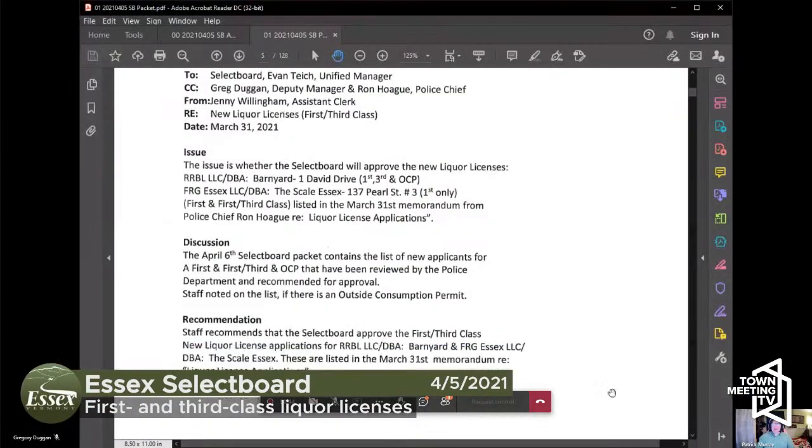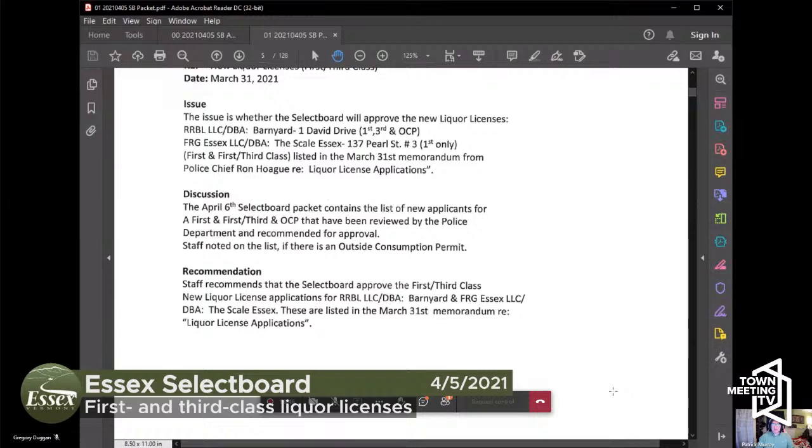All right, if there's no other comments, I'll take a motion. I will motion the select board approve the first, third, and third class new liquor license applications for RRBL LLC, doing business as Barnyard, and FRG Essex LLC, doing business as The Scale Essex. These are listed in the March 31st memorandum regarding liquor license applications.